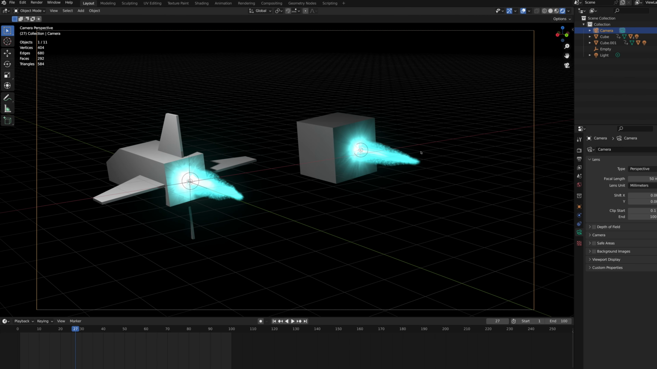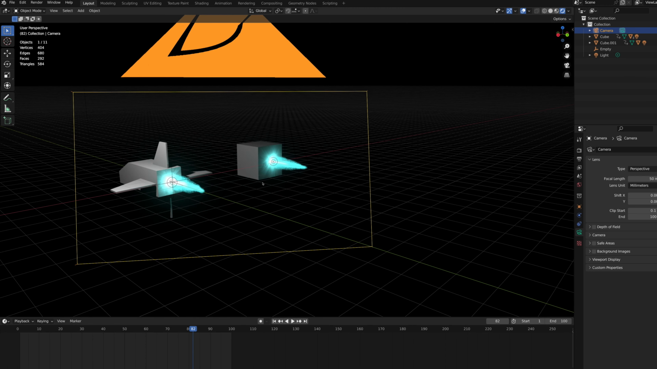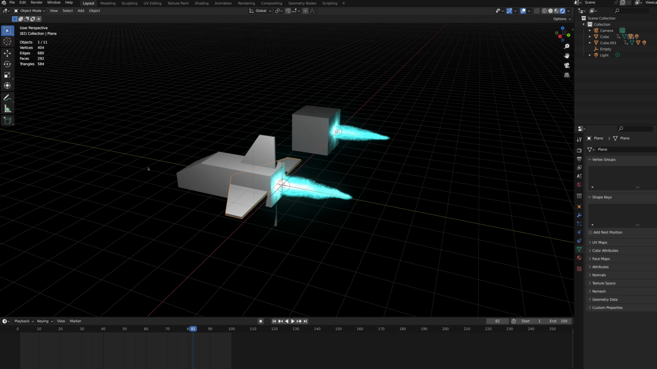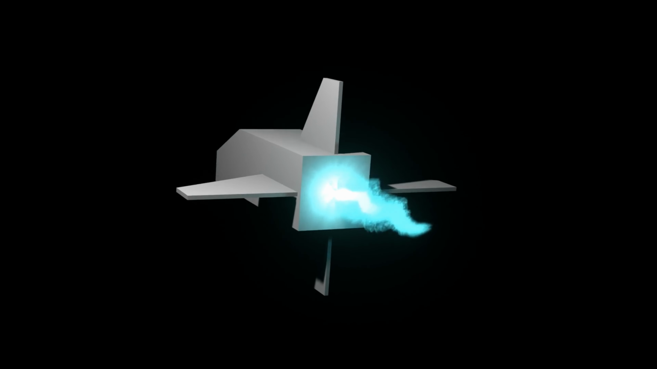Enable the rendered mode, press play. So that's how you do it. A simple flame exhaust trick that you can do. And the good thing about it, it doesn't require a powerful computer to do it. It's easy to do it in Eevee.